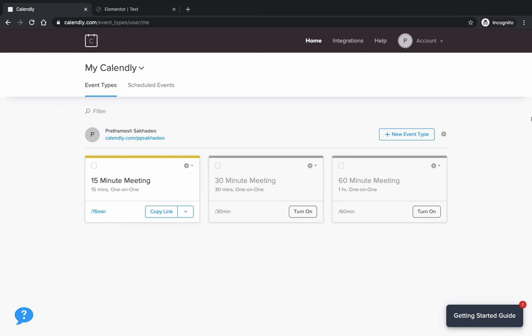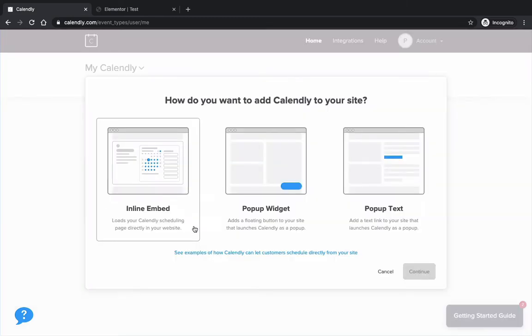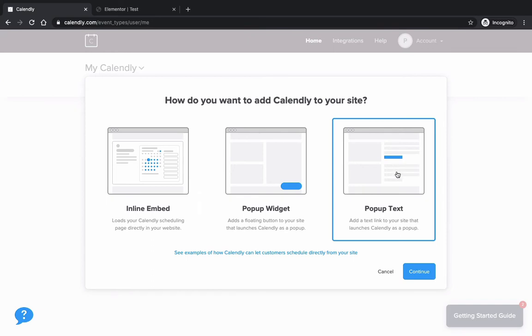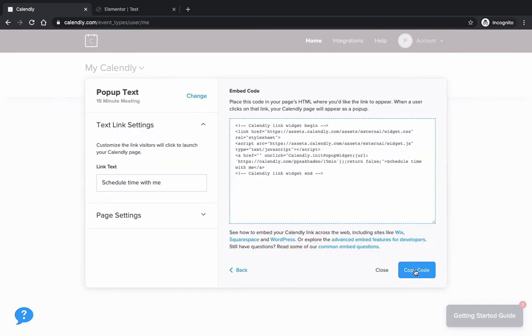First of all, log in to your Calendly dashboard. Then you must have various event types there. So whatever event you want to embed into your Elementor website, just go to the gear icon and then click add to website. Now here you don't want to select inline embed, which we had selected in previous videos. Here we want to select pop-up text. So click pop-up text and click continue.